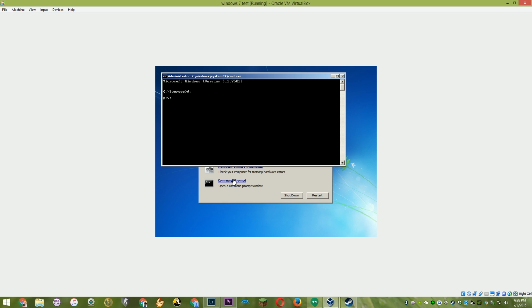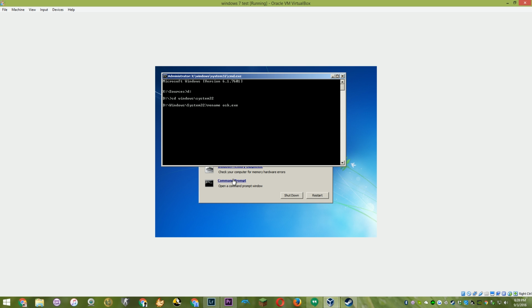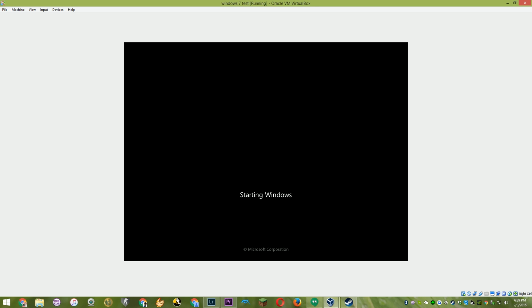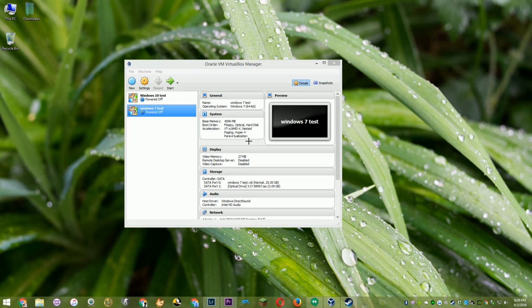We are going to reset the stuff we did before so the on-screen keyboard will work again instead of bringing up a command prompt. Enter these commands exactly as shown. Reboot and you're done. If these commands don't work for you, first off try replacing C with D.